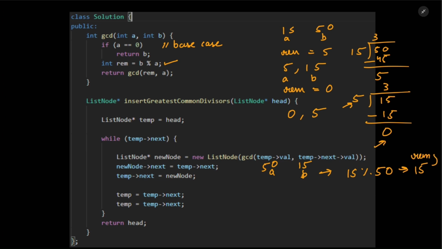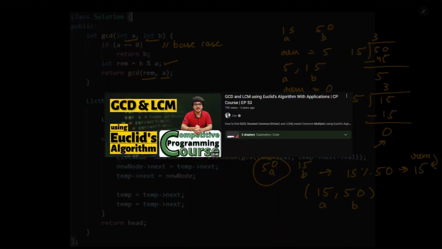So now our remainder is 15 and our A in this case is 15. So now we will make a call with this remainder and A. So now in this call, our 15 becomes A and B becomes 50. And that's how it is automatically resolving this problem, and we don't need to check if B is greater or not. I have seen this explanation in this video. It will be somewhere on the screen.